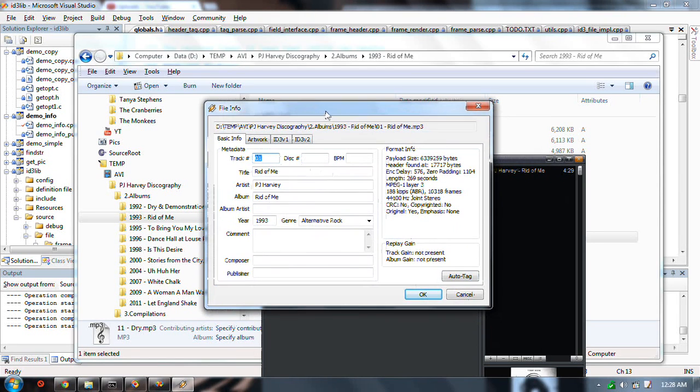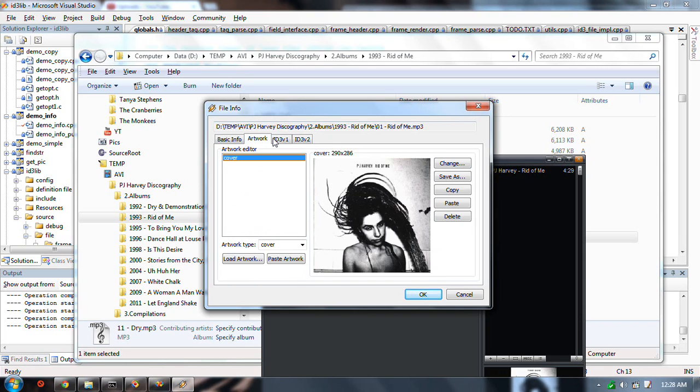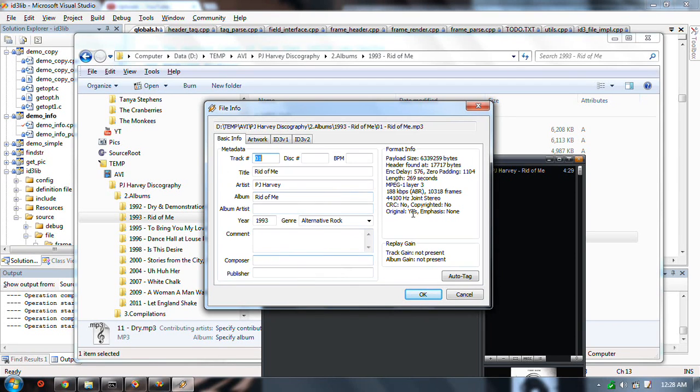Here we go. It's an ID version 2 tag, track 1, 93, alternative rock. See, there's no B1 tag. There's a cover picture. And there's more stuff in here. Copyright to blah, blah, blah.